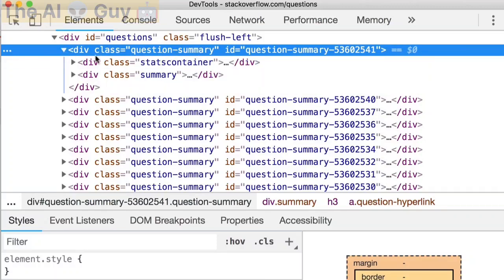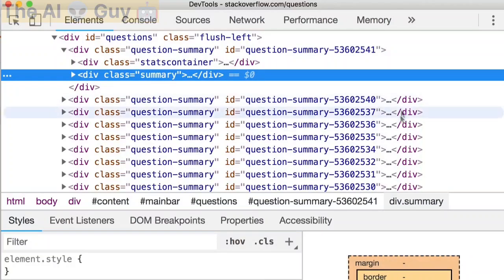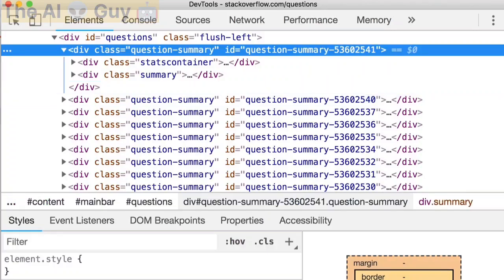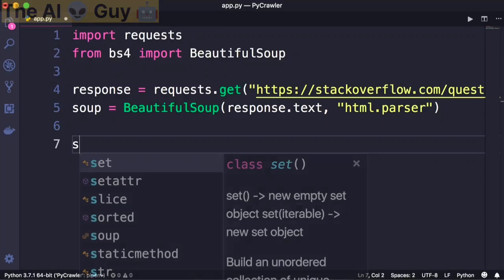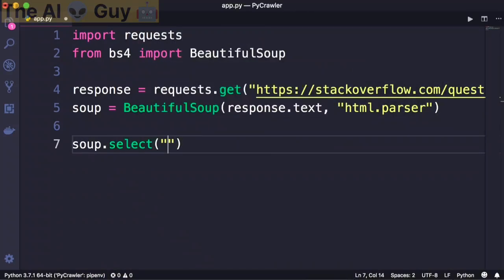Inside of this div, we have two other divs, one with the class stats container that includes the number of votes and answers, and another div with the class summary that contains the title and summary of our question. So using our soup object, we need to find all elements with the class question-summary. That's pretty easy. So soup has a method called select that takes a CSS selector. If you're not familiar with CSS selectors, you really need to learn that on your own because that's beyond the scope of a Python course.